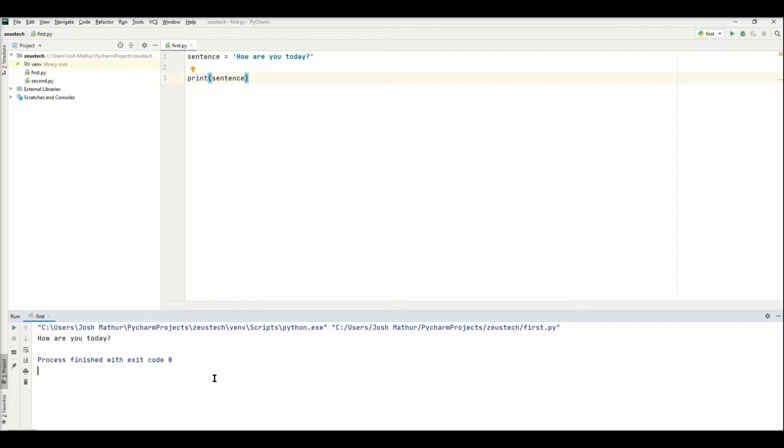Now, how do we use string indexing? And what is string indexing? String indexing is basically a way for us to split up the text in different ways, so we can print certain amounts, and how we print changes with string indexing.